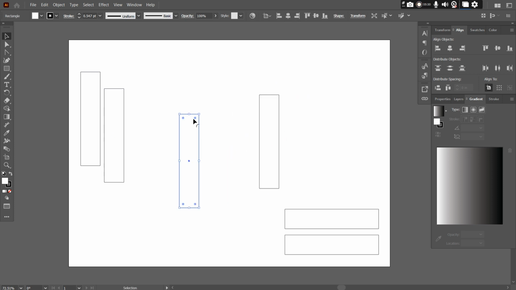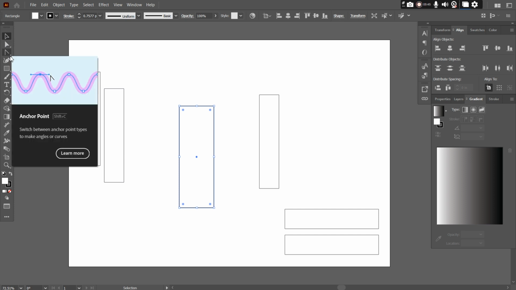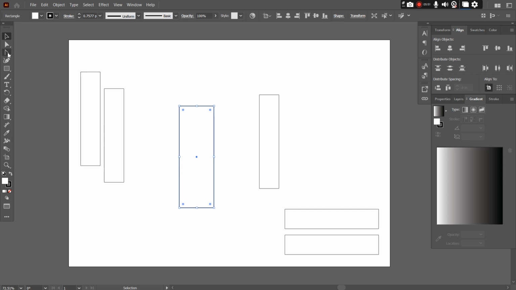And the other thing is how to work with these corners. I can scale it fine, I can rotate it fine, but what if I just want to move this one little corner? For that, there are these two tools. One is the anchor point tool, which allows switching between anchor point types to make angles or curves. Let's see what happens if I press it here.